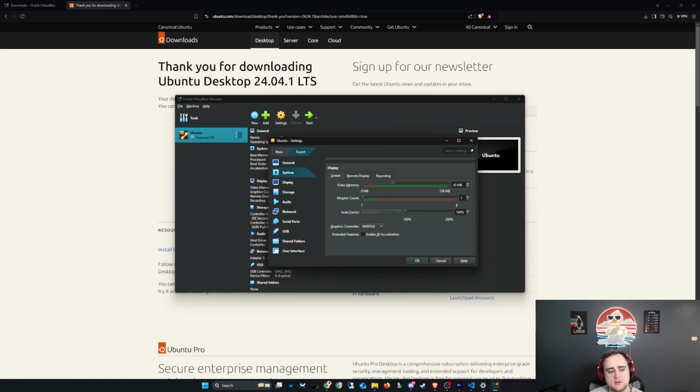Now, another thing we need to do is give it more video memory. So I'm just going to give it the max of 128. This is intentional because Ubuntu needs a fair bit of video memory. The Ubuntu desktop needs a fair bit of video memory to actually boot the GUI.